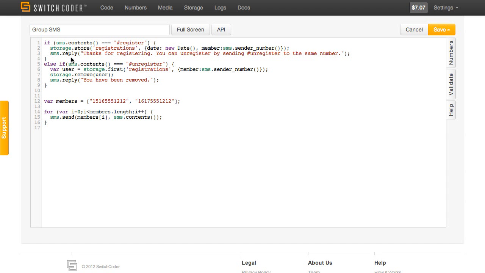So here we can see if the content says unregister, we're going to create a variable from the first result in storage of registrations where the SMS sender number is the same. And then we're going to remove it and reply with you have been removed. Okay, so now let's actually get to the task at hand and send a message to all the people registered to this number.